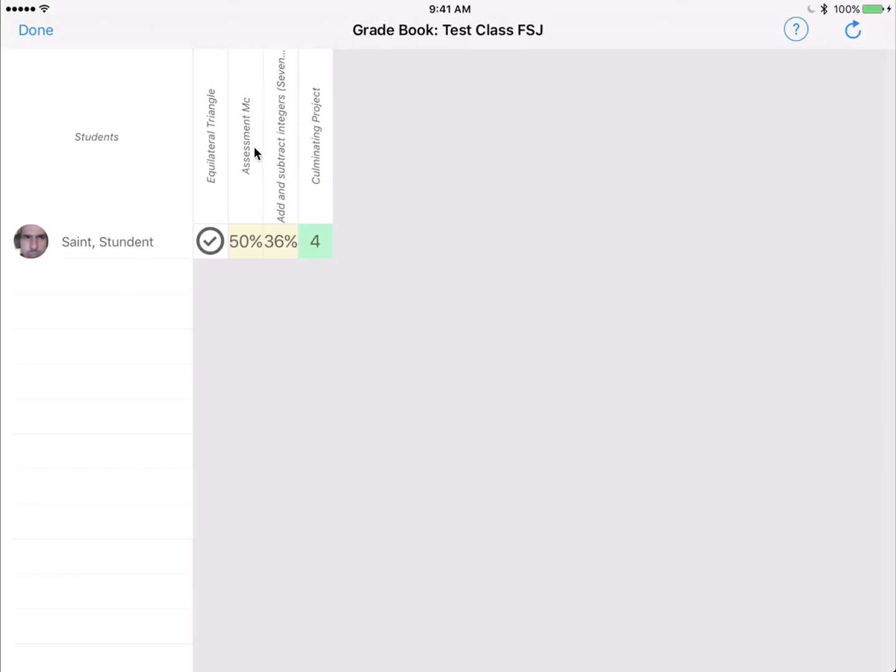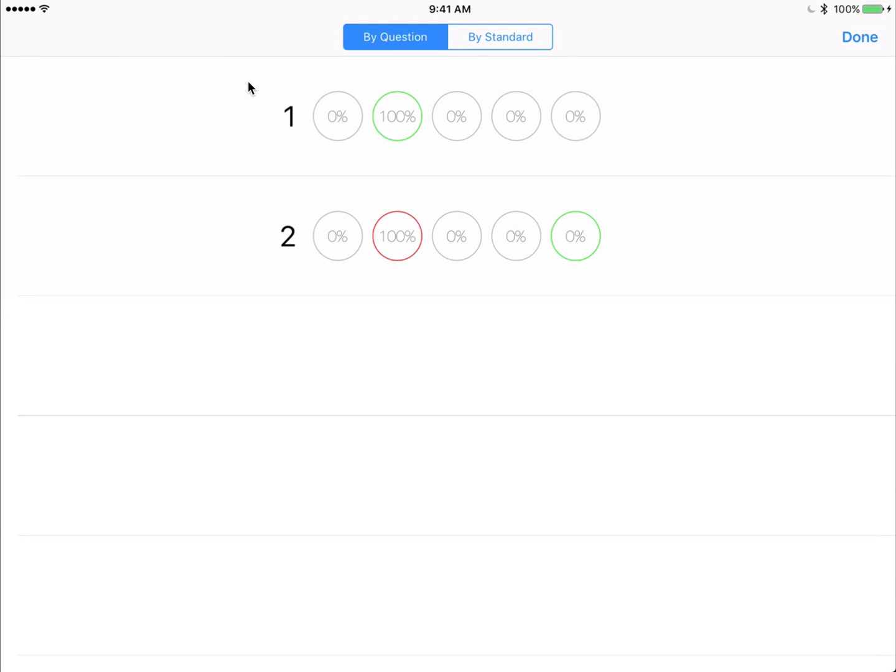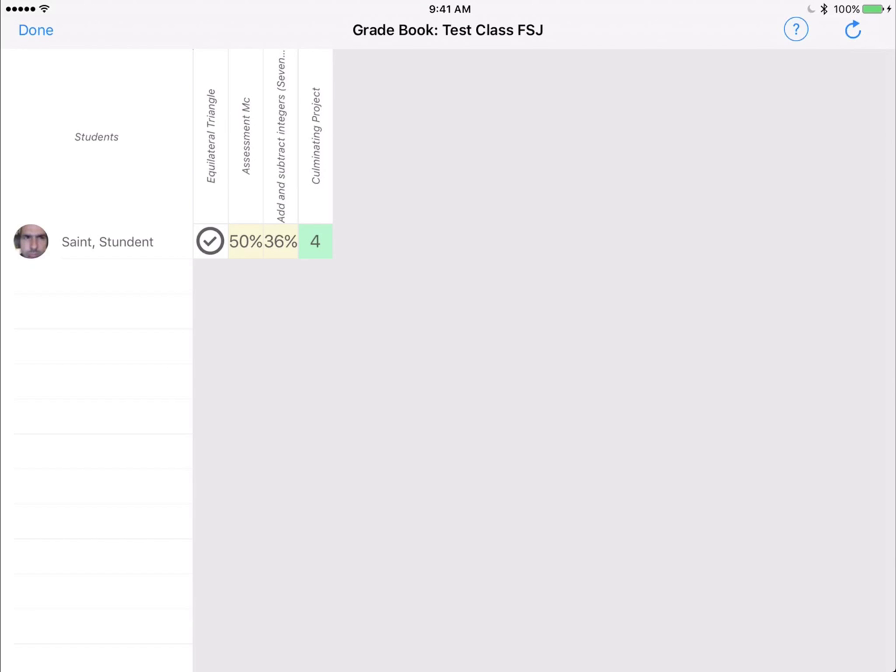When you select the header which says assessment MC on the top, you will be able to see a little report. It says 100% of students, in this case only 1, got that one correct, but 0% got number 2 correct, and 100% of students answered B because 2 is a misleading prime number.